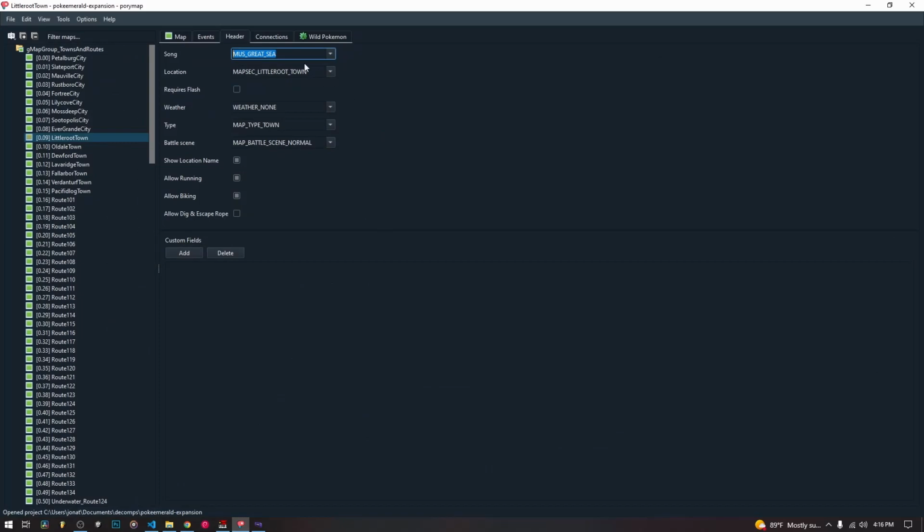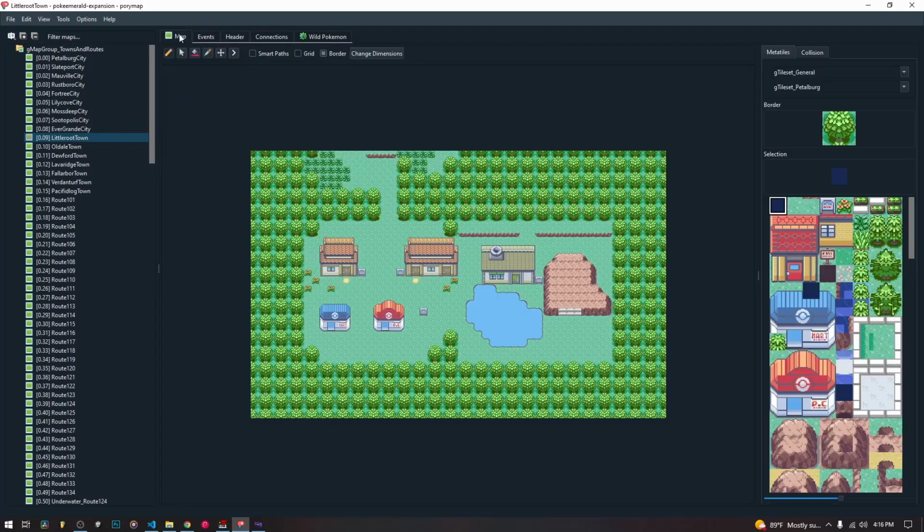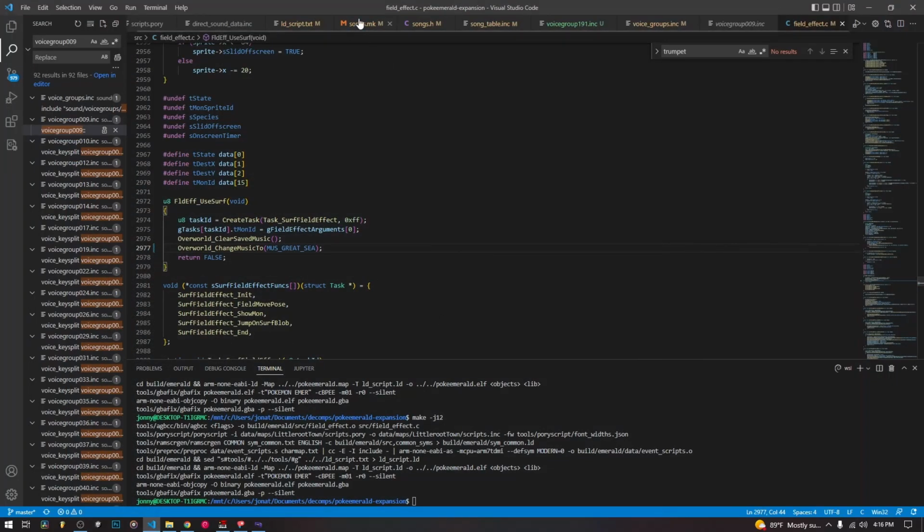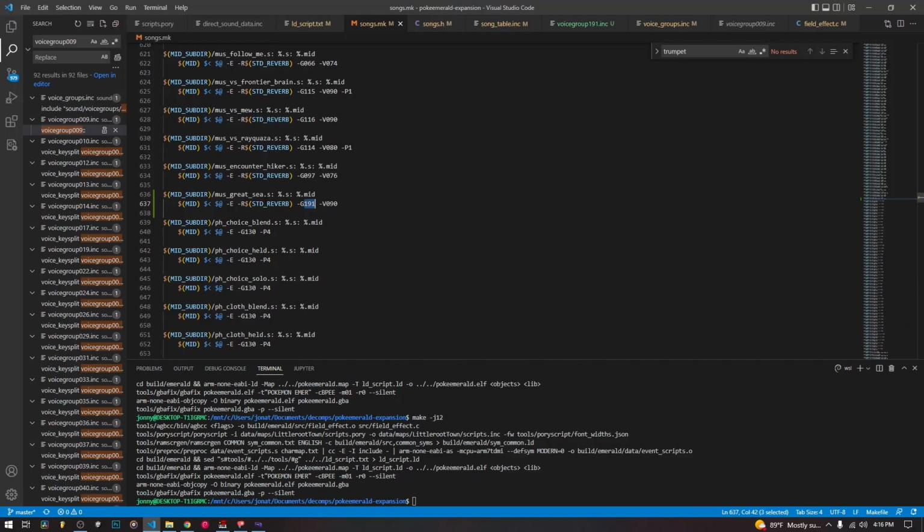You can change it in Porimap here if you're looking at a route and you want to change the route music. You can change the song in Porimap just like you would normally, and you can use your new song now. So that is all you need to do to actually add the song, assuming you have the voice group.